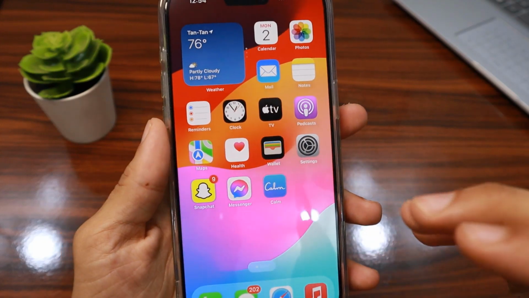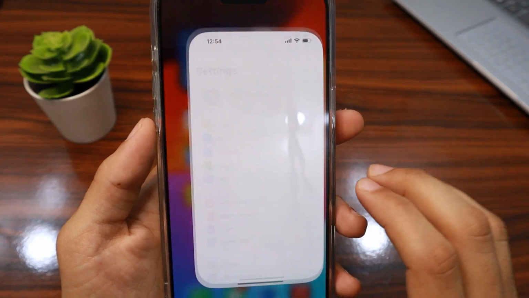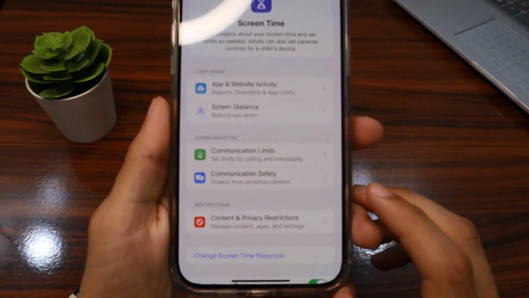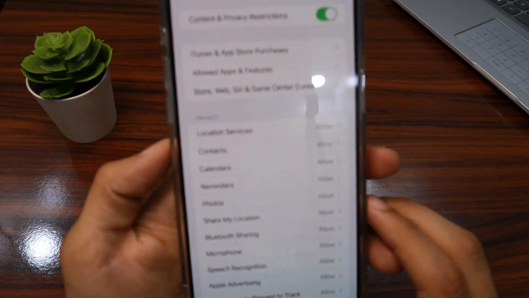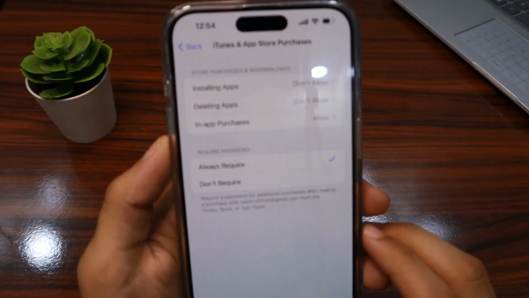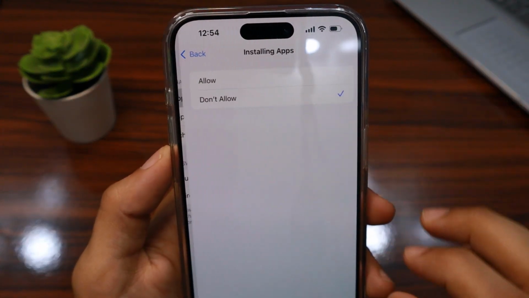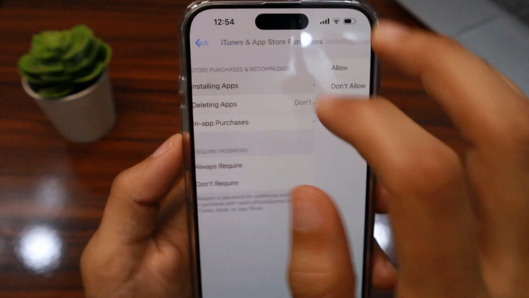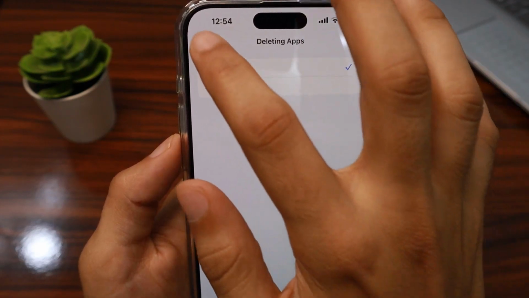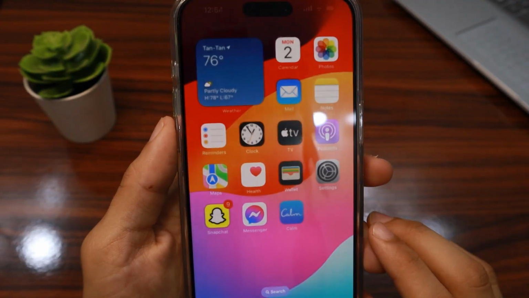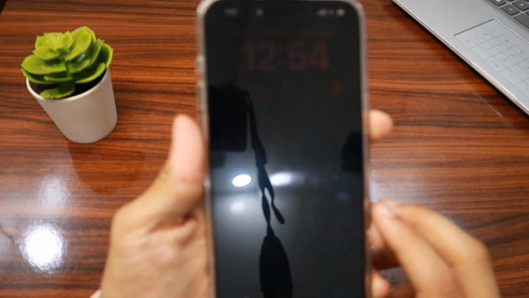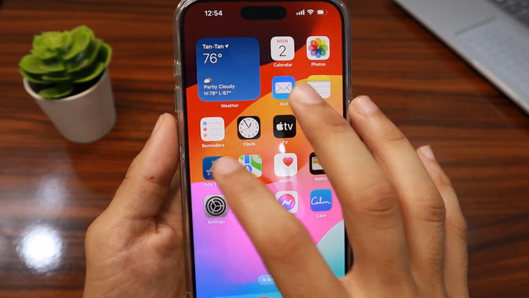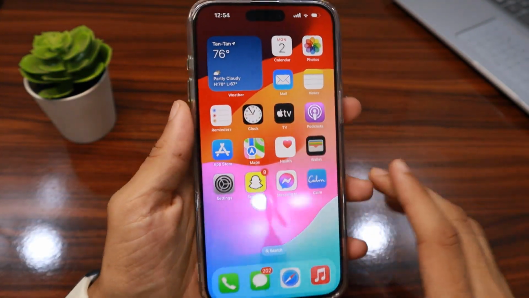If you want to show the App Store again, just tap on Settings, scroll down, tap Screen Time, and tap Content and Privacy Restrictions, and tap iTunes and App Store Purchases, and tap Installing Apps, Allow. Now enter your passcode like this. Deleting Apps, Allow, and close Settings, lock your iPhone, unlock your iPhone, and the App Store will appear.